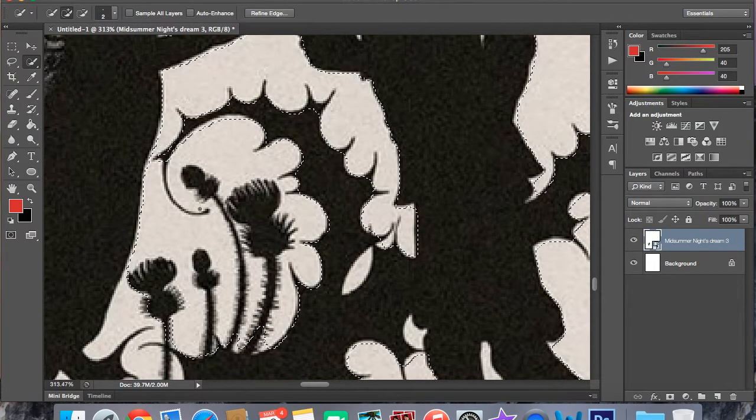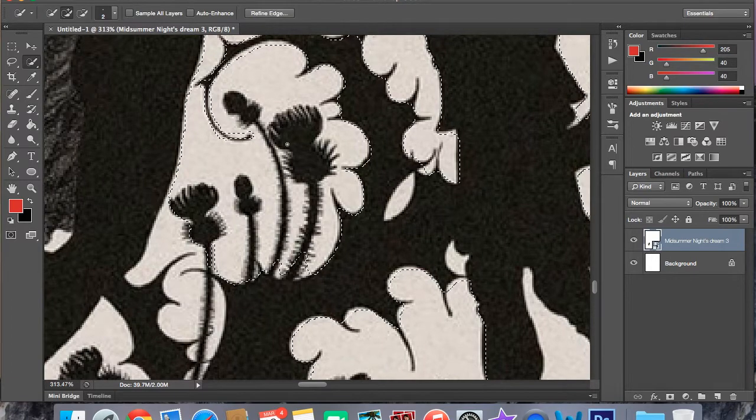So let me undo that. Notice I have all of this area selected. I'm going to want to deselect some of that, so I'm going to press Option, and that'll bring up a minus in my selection tool. And so as you start doing this, you can become as tedious as you want to be.